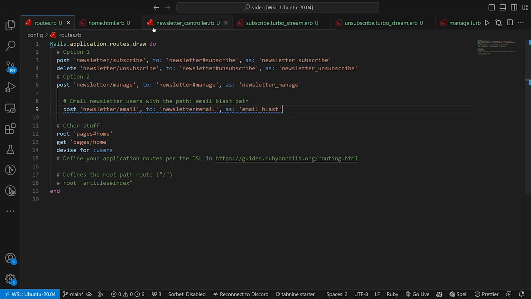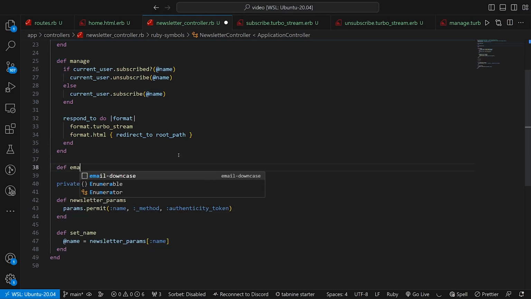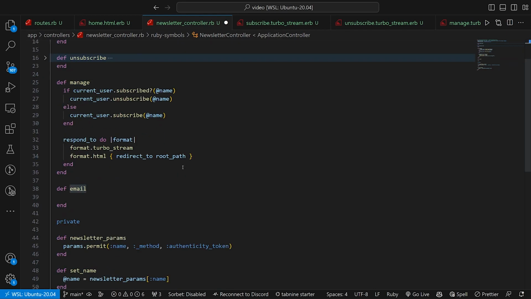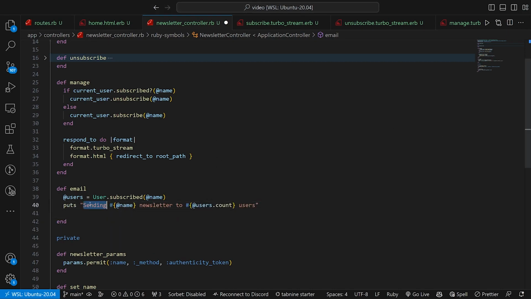So let's come into our newsletter controller. Inside of our newsletter controller, what we want to do is have this email action happen. So we'll say def email, and we already added the email to our name up here because I got lazy and copy pasted the whole thing. So that's where we can use the @name from. We'll say @users equals User.subscribed with the name. And then, if we want to, we can put sending @name newsletter to @users.count so you know how many users you're emailing.